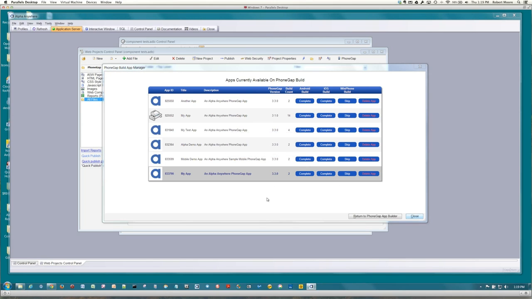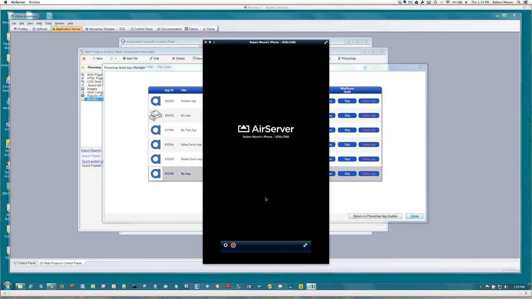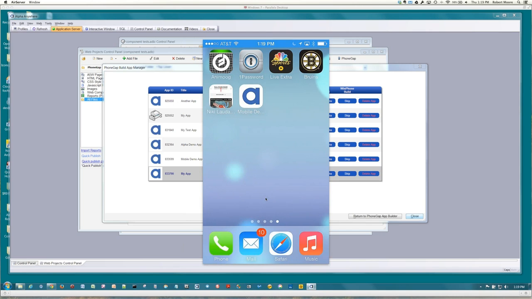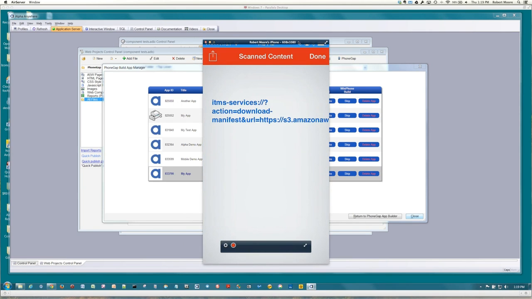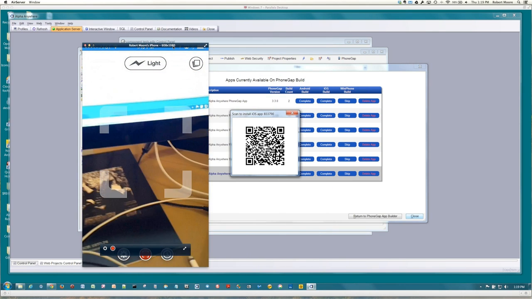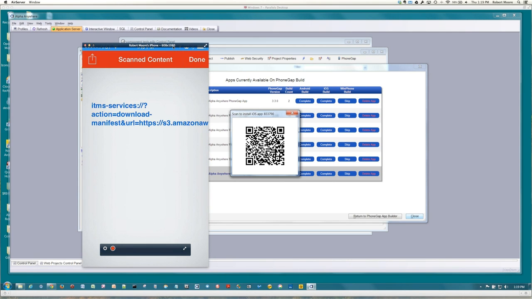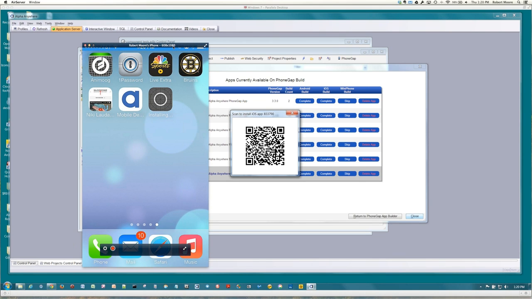So under iOS, there's our QR code. I'm going to go ahead and turn on AirPlay here. Go ahead and scan that in. Remove it. So I'm just using a third-party scanner here. They're readily available. I think this was a free one. And then I just click on the link, and now it's installing the app.